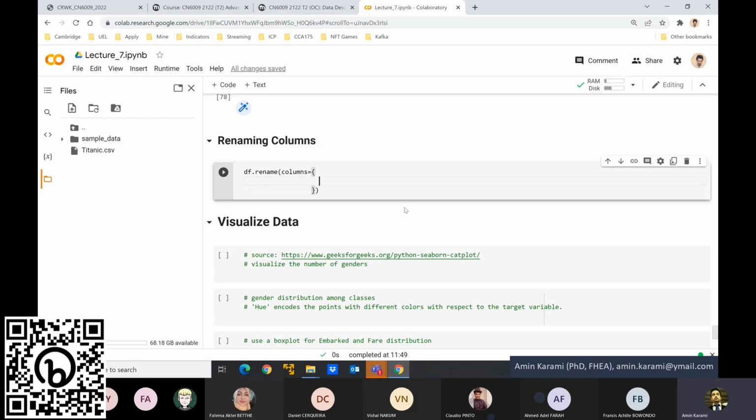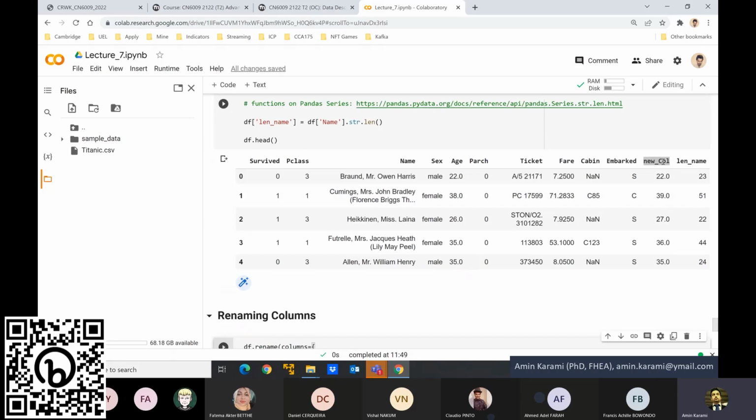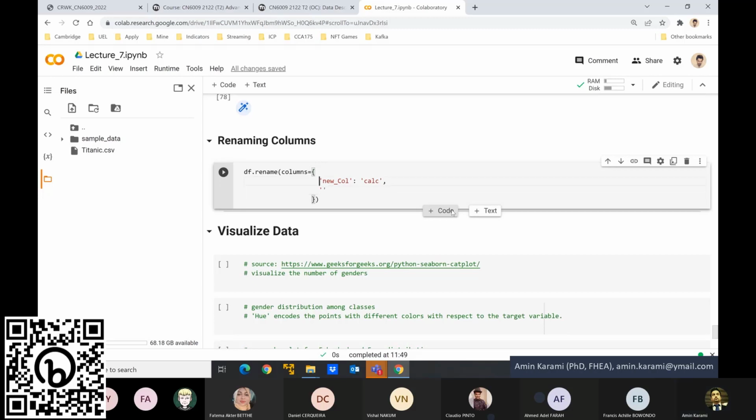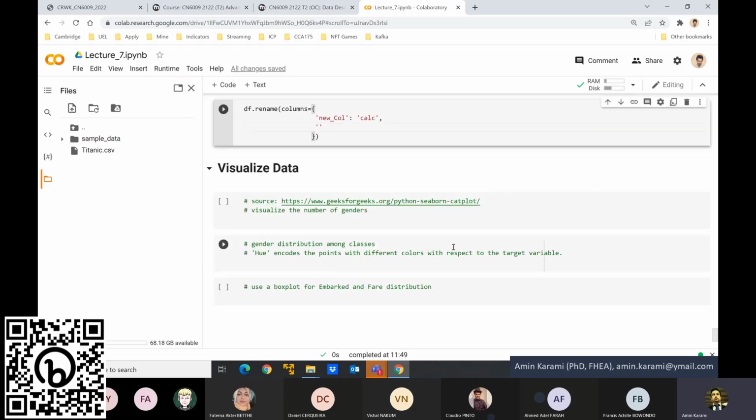If you remember, a dictionary needs a key. So here the key is new call, but C is capital. And then values. So the value is, let's say, calc. I want to rename it to calc. And another key is survived. I want to rename it to, let's say, flag. Okay, it's done.